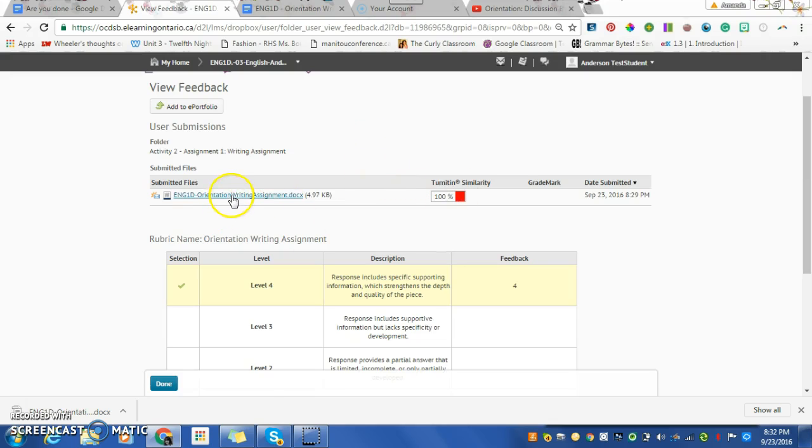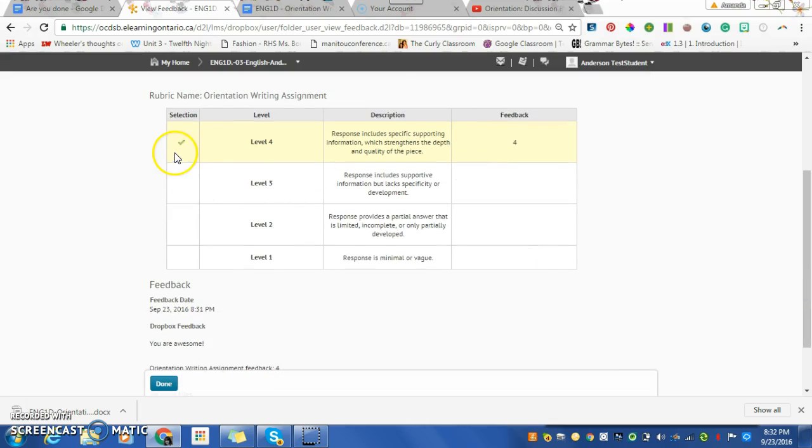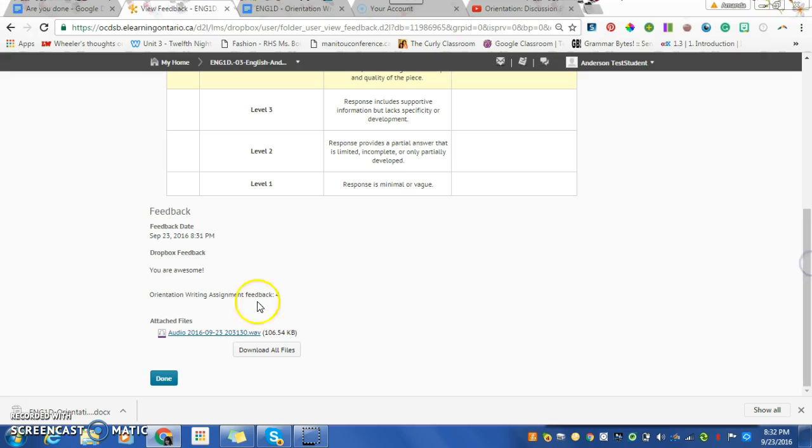I can see my assignment, what I submitted. This is for plagiarism. It is 100% plagiarized because I submitted the exact same assignment that already exists on the internet. So you don't want a plagiarized assignment. You can see that I've gotten a level 4, and there's Dropbox feedback down here. This might be a lot of text, or it might not be a lot of text at all. This just says you're awesome.